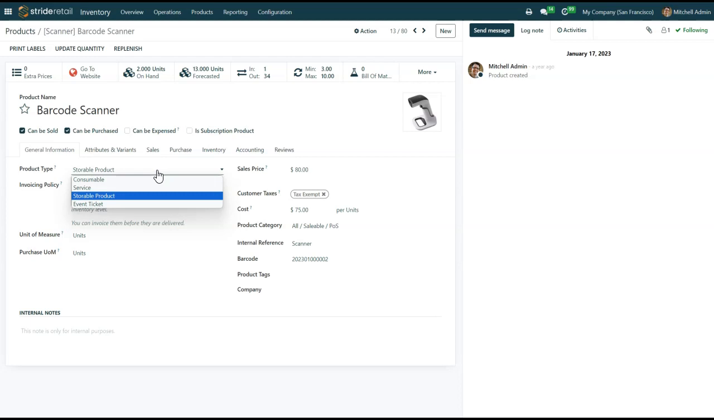And the last, and this is probably the most common, is a storable product. And this is something that you want to keep track of the inventory, and the product is only expensed as it's sold. So it'll make that cost of goods entry every time you sell this particular item. So those are the different product types.